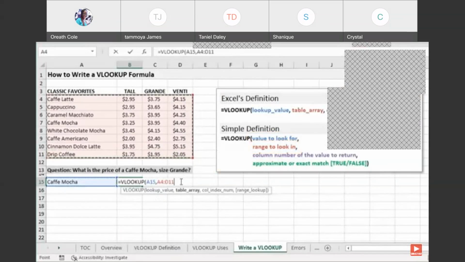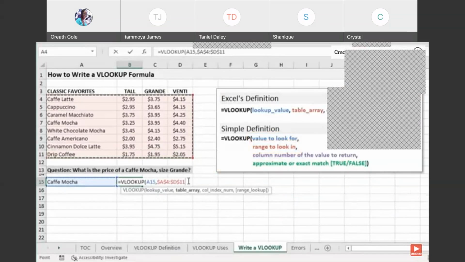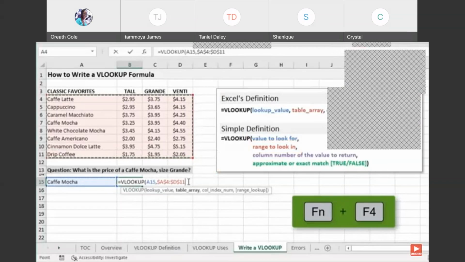Now, one tip at this point right here is to hit F4 on the keyboard, and that will create an absolute reference. So if we were to copy this formula down, our table array range will not move. Now, this is not required, and I'll talk more about this when we talk about errors, but it's just a good habit to get into. If you're using a laptop or a smaller keyboard, you might need to hold the function key when you press the F4 key.